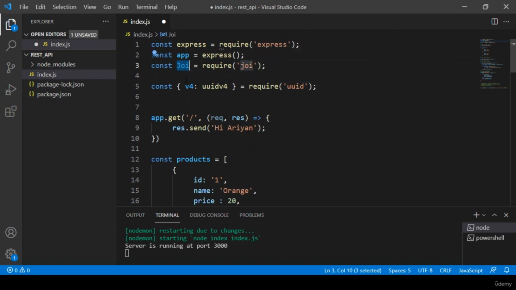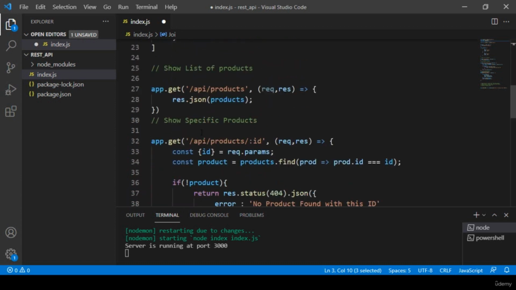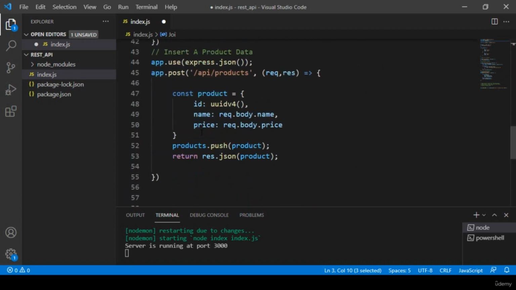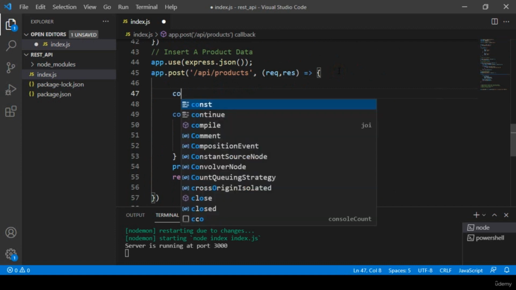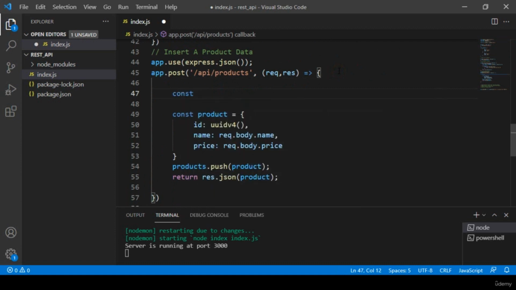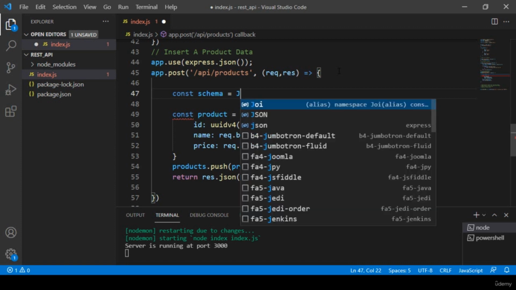Now, that is a class, and with this I want to create a schema. Here that is our post method, so that is our post data, right? Into this post method I first of all want to create a constant schema. I simply create a schema, and here we have to create an object.